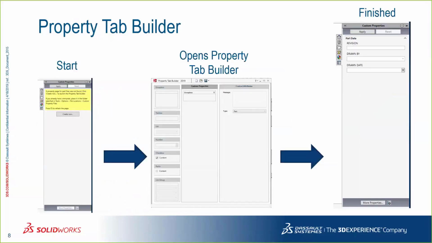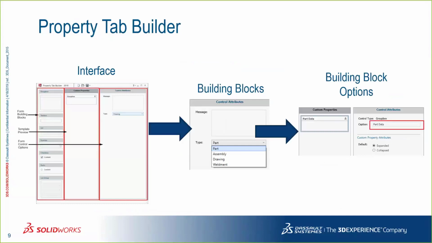So once you launch that Property Tab Builder, it's going to look like this blank screen here. And then what we want to do is give us that quick finish look on the right. So we're going to go through those steps to get us there. The first thing that we notice is this is our interface. We have our building blocks on the left, and then we have our template preview and what control options each one of those building blocks can control.